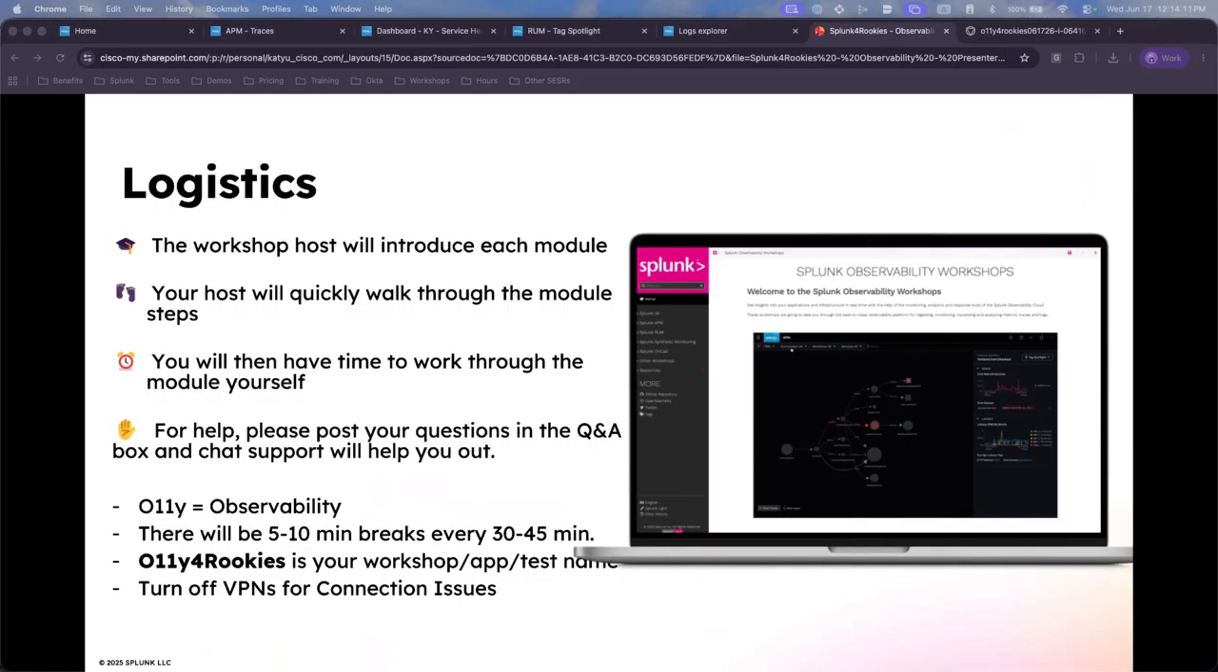Once you log into the interface, there will be a constantly used workshop app or test name called Ollie4Rookies. So whenever in your lab guide you see something that says bracket, workshop name, bracket, app name, Ollie4Rookies will be that. And I'll continually remind you. So if the interface doesn't look exactly like the lab guide, that's what you're looking for.